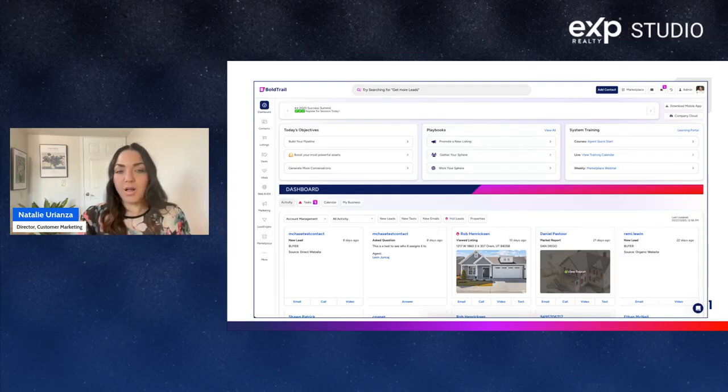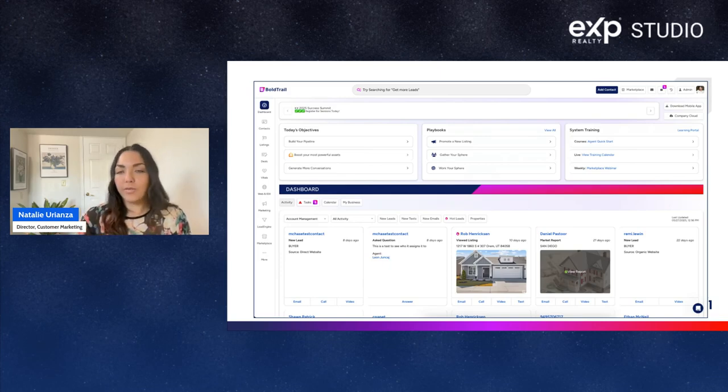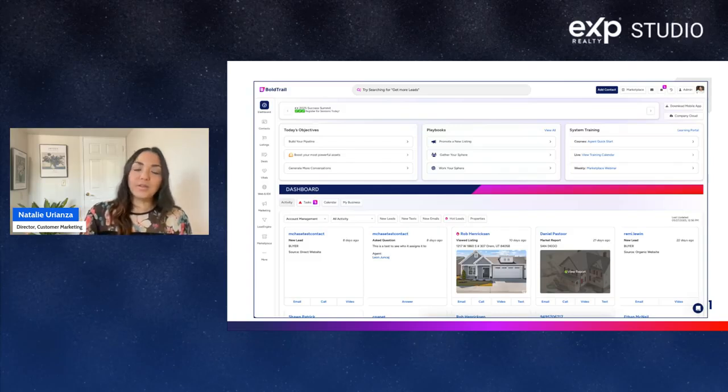You can email, call, send a video, text them right from the tile. You can click on the name of the contact and it'll open up the contact record, and you can actually get this whole overview of everything they've ever done in your platform. So that's really cool. It also just makes it easy for you to apply automations with just a couple clicks and make sure that they're getting communication from you.